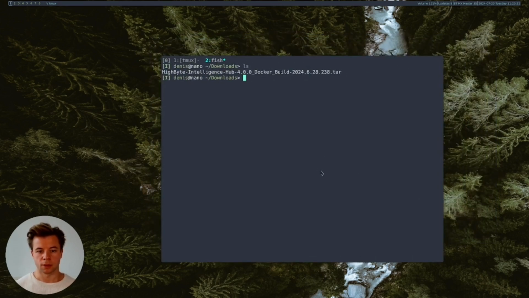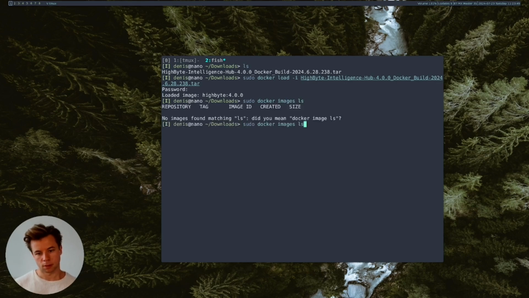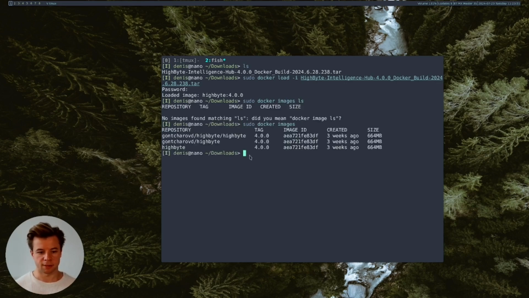Right. So if I now use the docker load command, and I don't have rootless Docker, so I have to add this sudo, I see that I can do it here. Add my password. And the image is now loaded. So if I do docker image ls, I see that I have the HighByte image here.